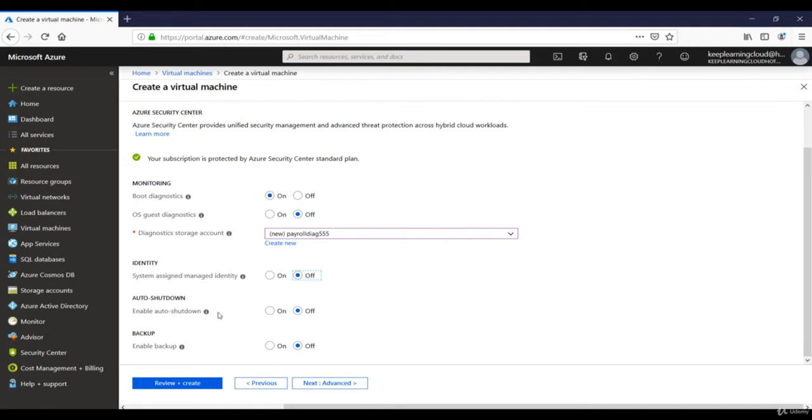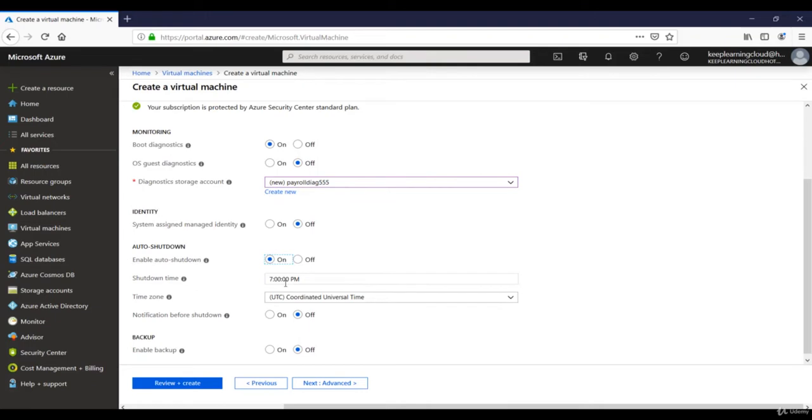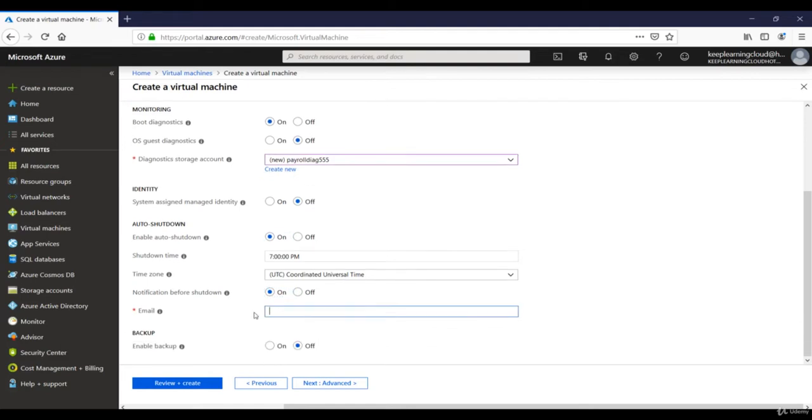Do you want this machine to be automatically shut down? If yes, then you select on and then select the time along with the time zone. Do you want someone to get notified before it shuts down? Well, you then go ahead and put the email address here. Okay, let's just select off here.